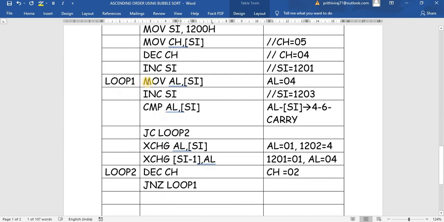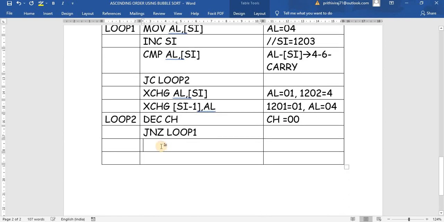So once again repeat the same step until your comparison becomes 0 1 and then 0 0. So once the comparison counter becomes 0, then what happens? We need to decrement the iteration counter, decrement CL, and then always check whether CL becomes 0 or not. So now CL becomes 0 3.